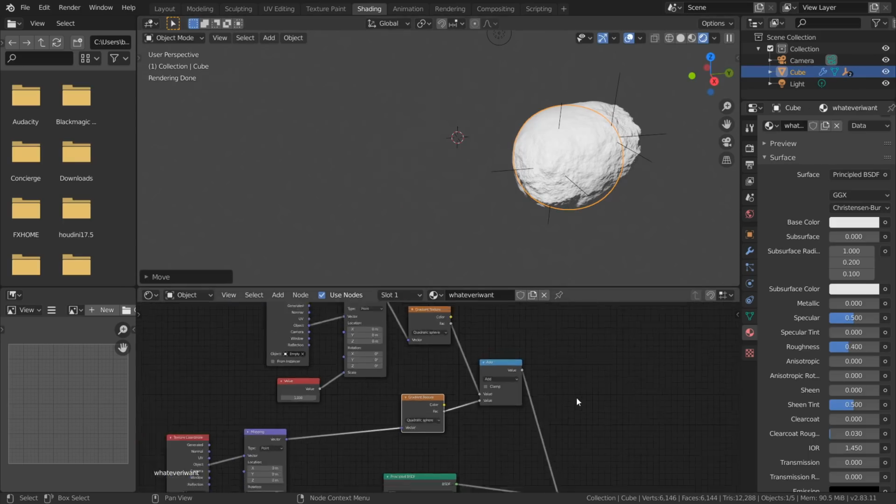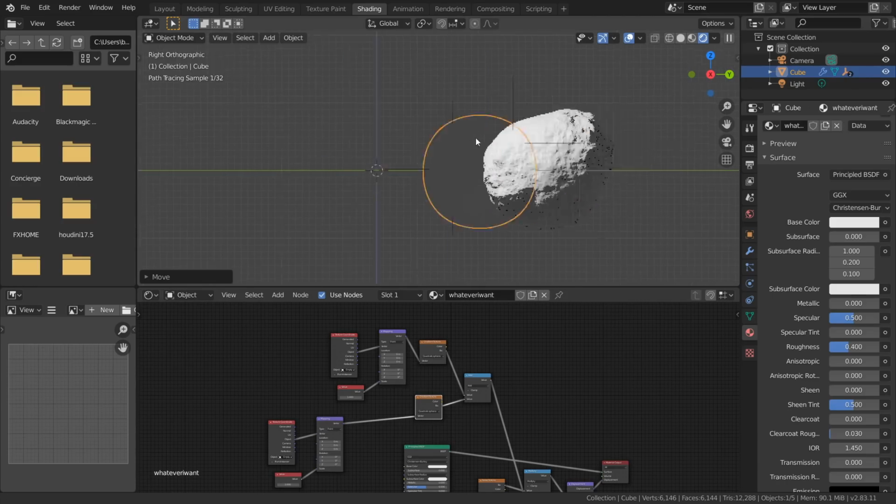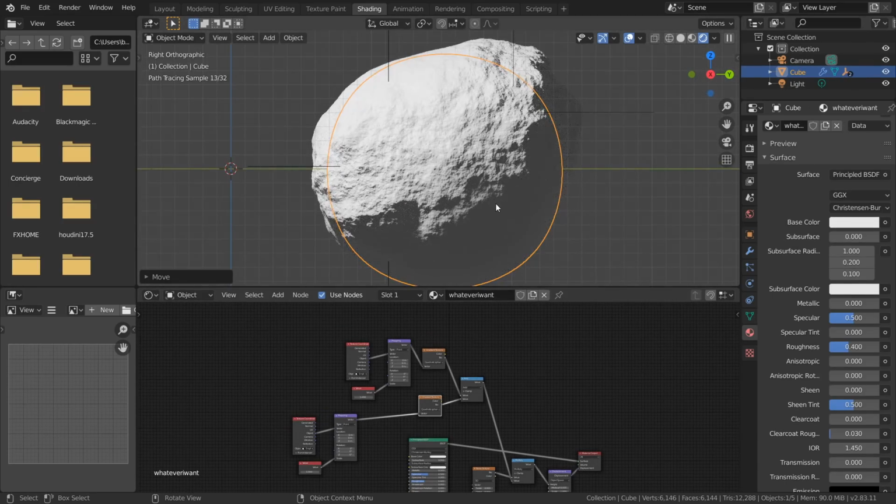So there you go. You now know how to do this awesome effect. You're welcome. No animation nodes required.